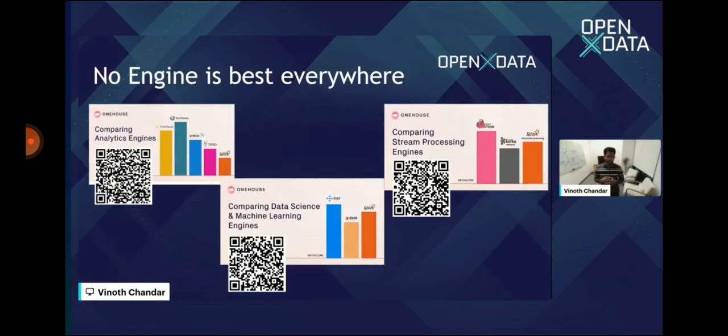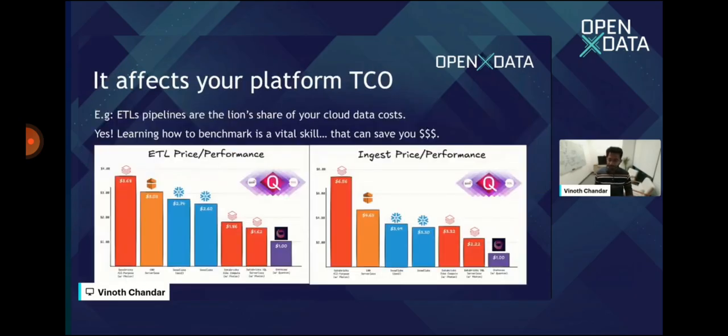And no engine is best on every workload. We've done a lot of research around this, comparing engines across different data use cases: analytics, data science, machine learning, and stream processing. You can check out these QR codes and go check out our blogs. We've gone very deep and compared, for example, engine design, vectorized processing, push versus pull based processing for analytics engines, and for ML and data science, how well they support GPUs, Python support, things like that. So there's a reason for all these engines to exist. They do certain things really well, and you should be able to leverage this on top of your data.